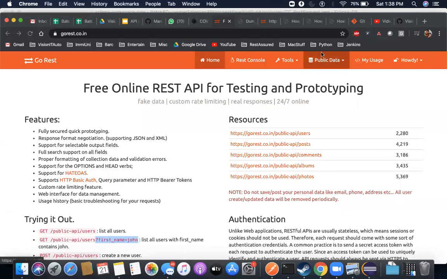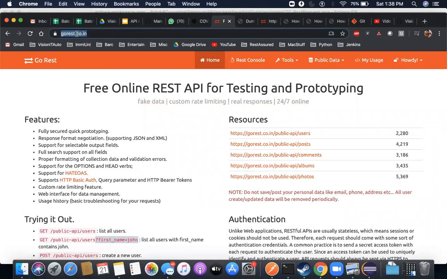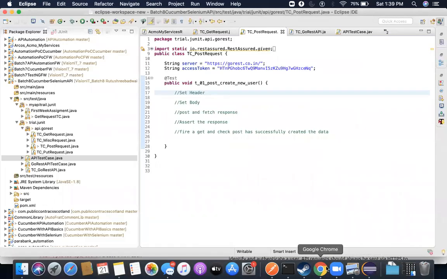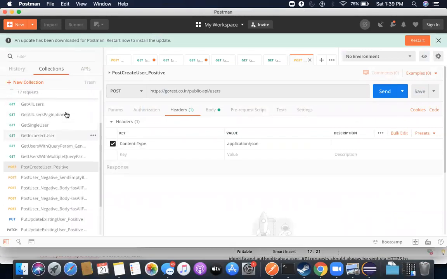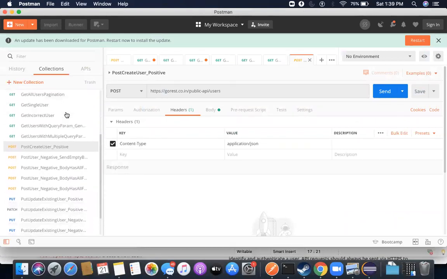Hi all, let me do a quick recap on what we have been doing. This is the URL which we are using for our API automation efforts. In the last video we did the GET request, and we also have a Postman collection set which I created. I explained how I created this in the last videos.